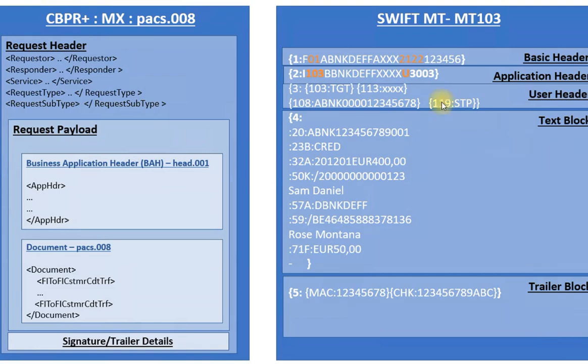Typically in MT it has five blocks. The first one is the basic header. The second one is the application header. The third one is the user header. The fourth is the text block, in which is the content of the message, and the last is the trailer.